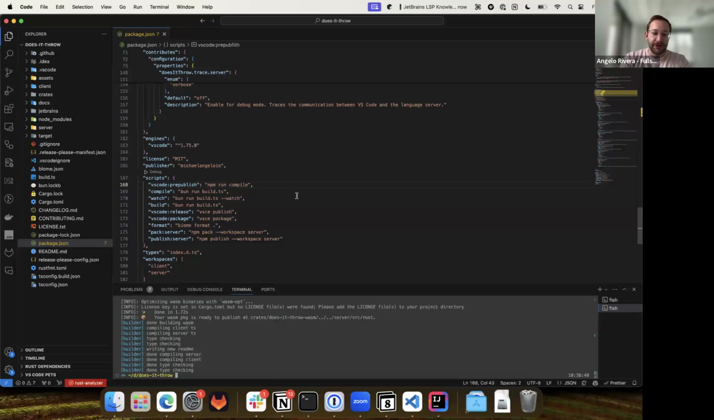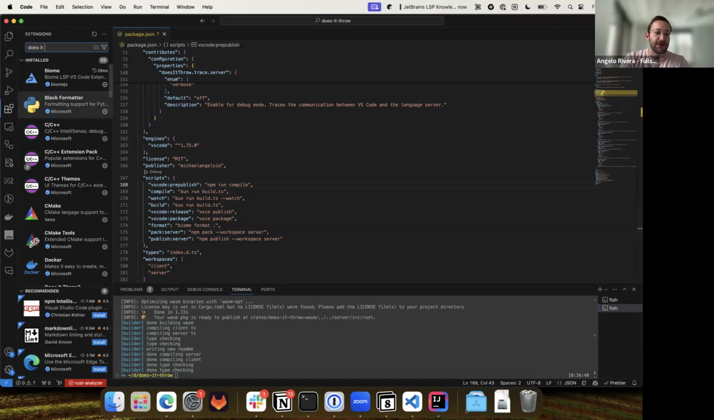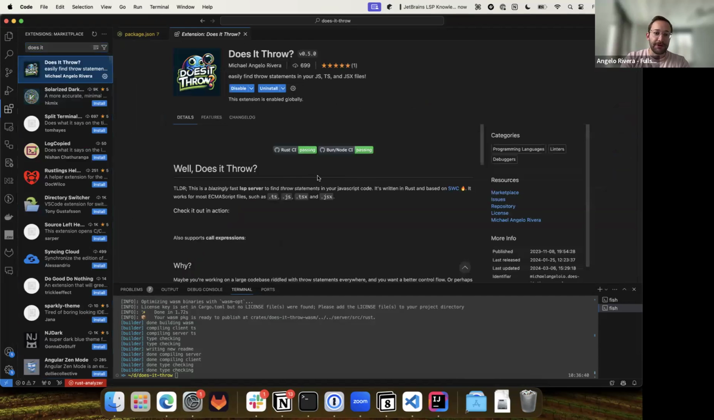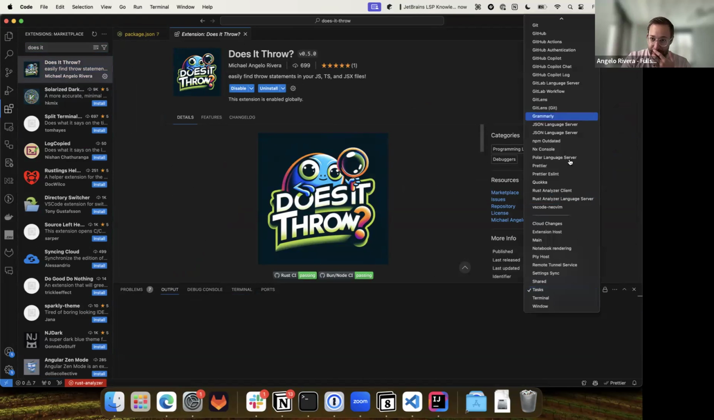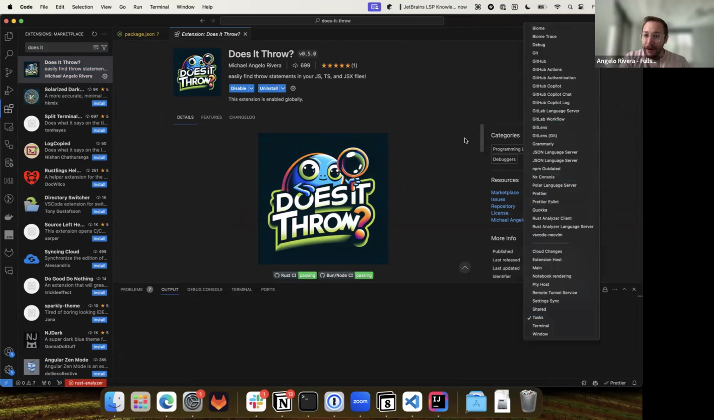It's called DoesItThrow. It basically parses your JavaScript AST and checks whether or not you're properly handling exceptions, basically, try catching them. So, a super simple example: let me just make sure it's installed. It's just on the marketplace here. And let me make sure the language server is running. I don't see it running.